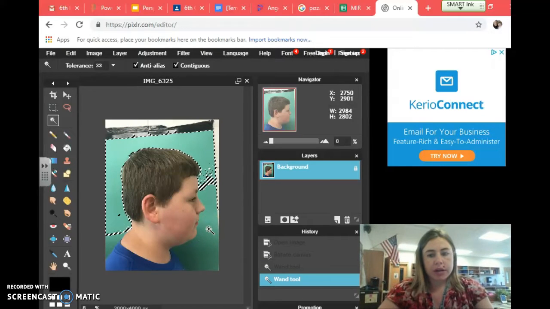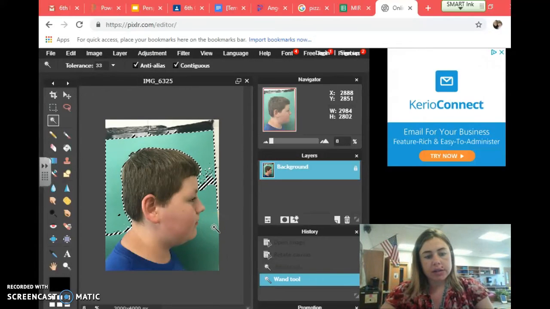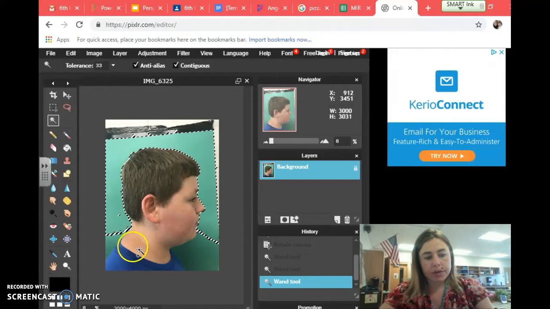Alright, so you have two buttons. You have a shift and a control. The shift is the top, so try to think of it as the plus. Control is the minus. So we want to add. See how that little plus sign comes up on my screen? I'm going to add. And I'm going to click anywhere on the green, the background that did not get selected.